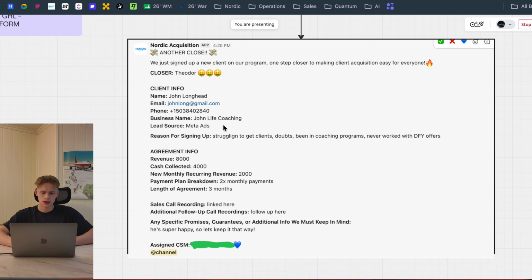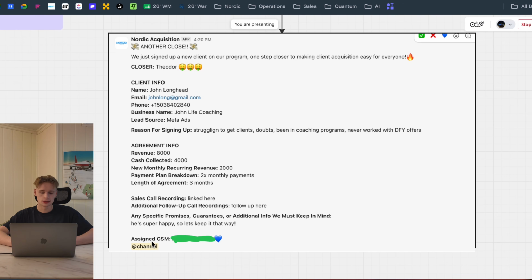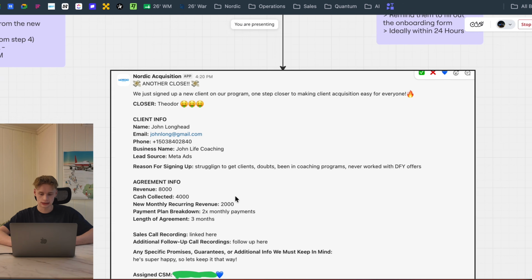Obviously this image here is just some random stuff that I put in here just to show you guys, but it's going to be their name, email, phone, business name, lead source as well, the reason for signing up, pretty much everything they filled out in that new client form by the closer. And also it's going to automatically assign the CSM and put the name of that CSM right there.